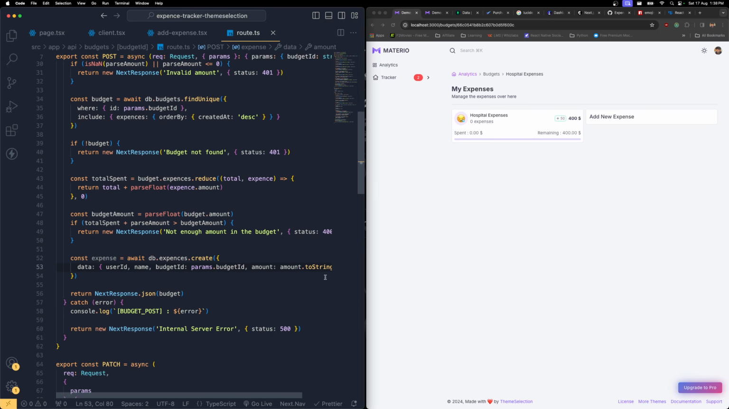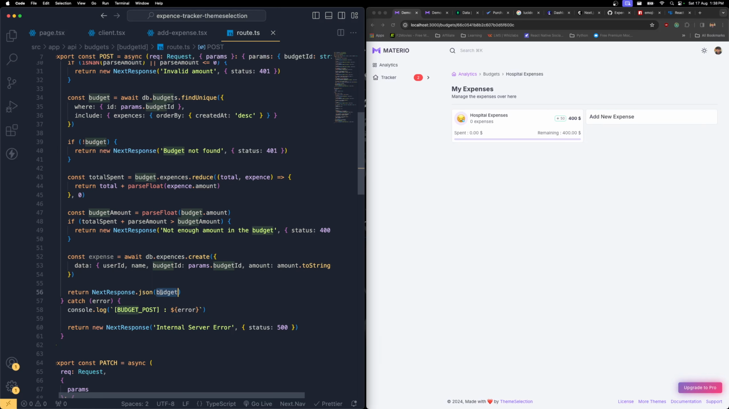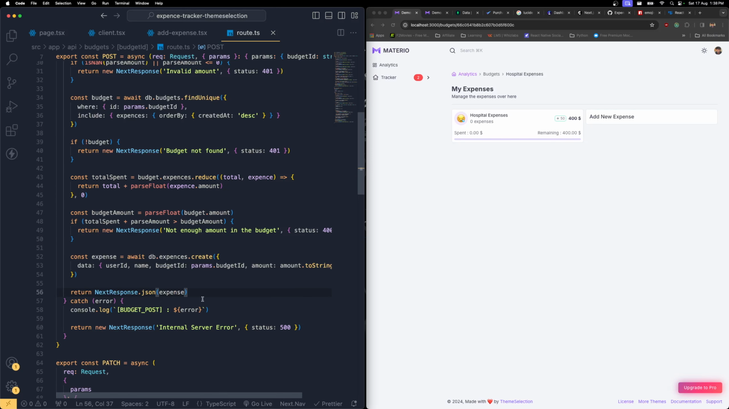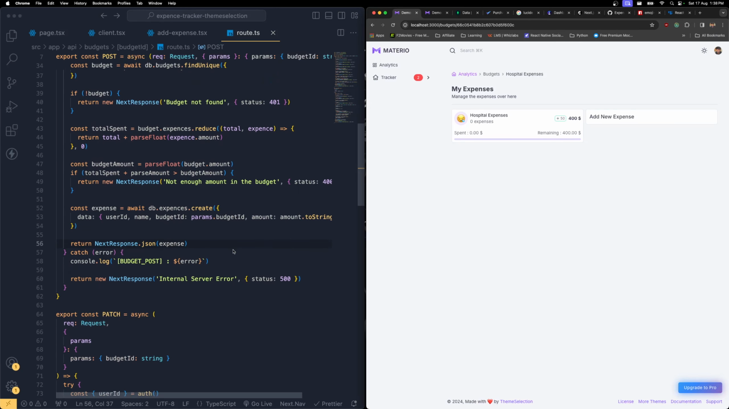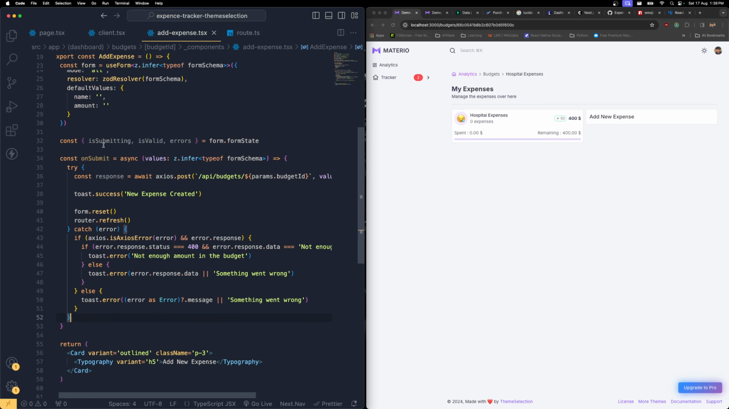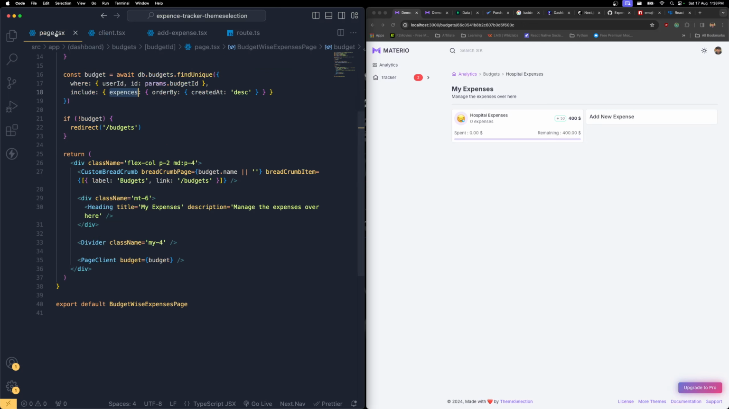Okay, perfect. The amount we are passing in is already a string, but anyway we will convert it again. Then let's send the expense which we created outside. I hope this will work. Okay, so this is the API. Now we fix the APIs and all those things. So let's bring in the form which we haven't even created yet.